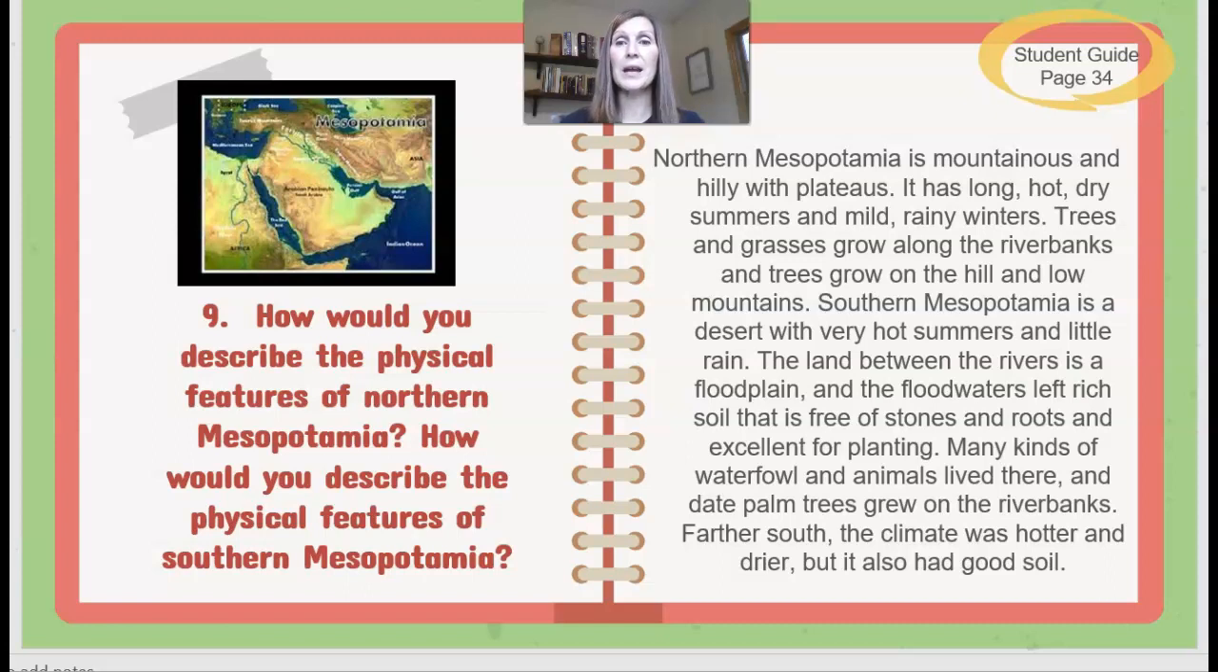Southern Mesopotamia is a desert with very hot summers and little rain. The land between the rivers is a floodplain, and the floodwaters left rich soil that is free of stones and roots and excellent for planting. Many kinds of waterfowl and animals live there, and date palm trees grew on the riverbanks. Farther south, the climate was hotter and drier, but it also had good soil.